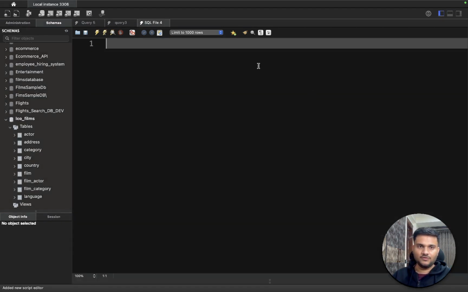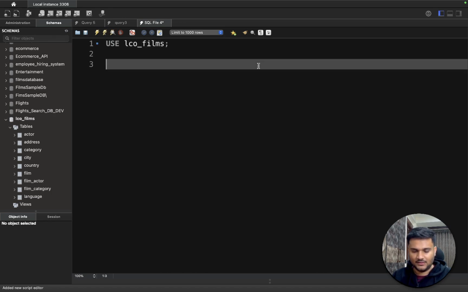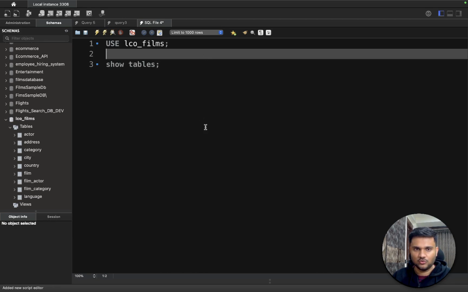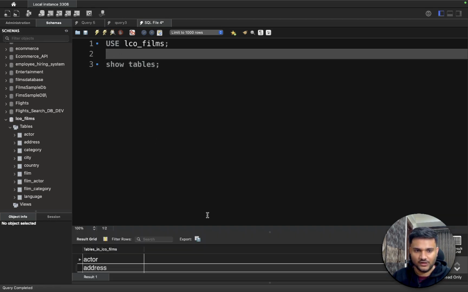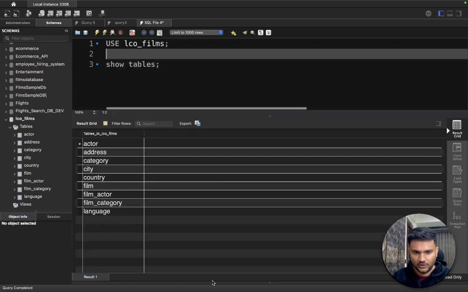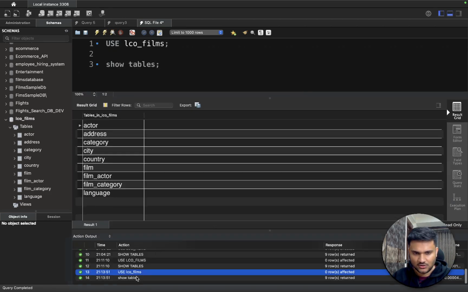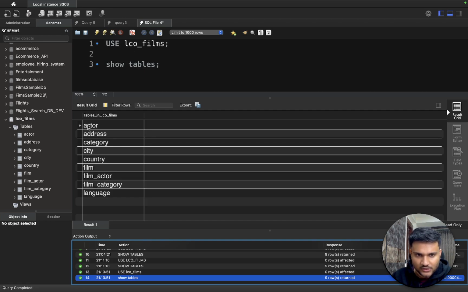Now let's say we want to see some details or some data from a table. So the first thing that you will do is say use LCO films, right? And let's say we say show tables. If you don't select anything and you execute, have your normal cursor here and just execute the whole file, then you can see all the queries inside the file will execute. Use and show both executed. You can see these are the tables.